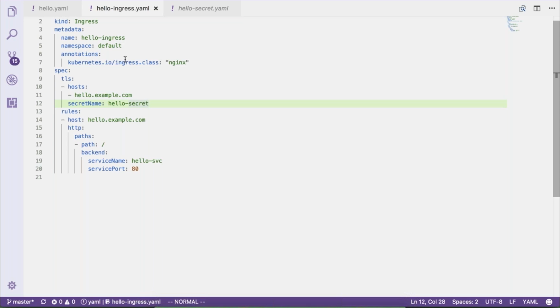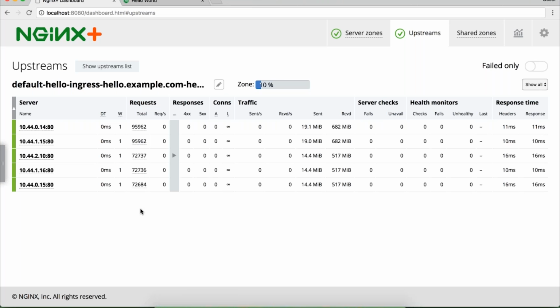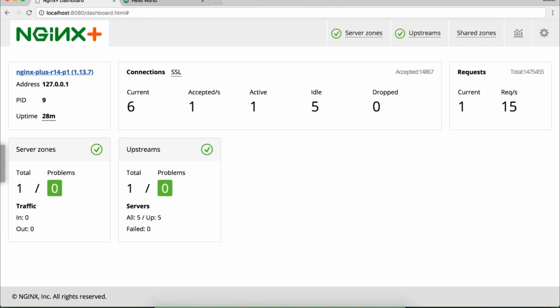Question: is the NGINX Plus dashboard also available on NGINX? So it is not available on NGINX. It is a feature of the commercial product. It's also worth noting that it is a dashboard, but this is just a web page that calls the NGINX Plus API to get all the metrics. So all the metrics are available through the API as well.